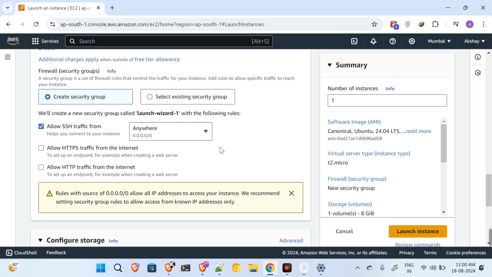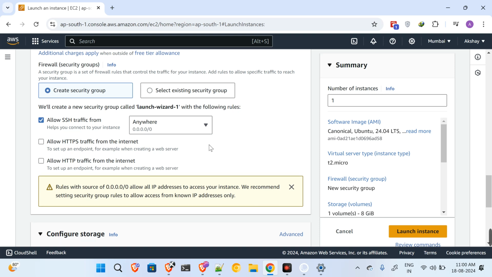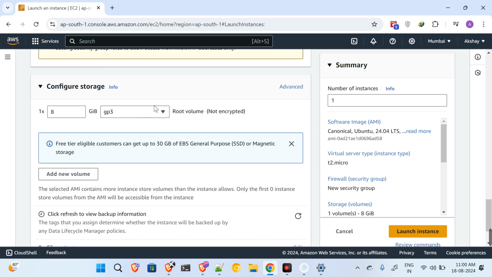I will just come down. You can create a security group, or you can select the existing one if you want. I will not do this also, as I have already shown you how to do this. And now the next step is configuring the storage.